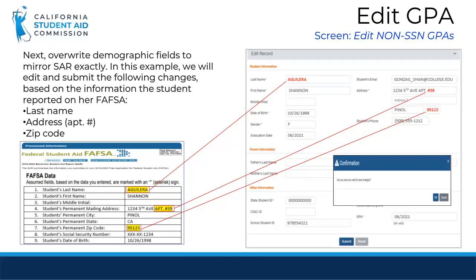When the GPA Edit screen opens, we will edit all fields to mirror the SAR. In reviewing the SAR, we notice a few different data fields, not just the last name, that differ between the GPA and the FAFSA. Her last name, Aguilera versus Aguilera Gonzalez, the missing apartment number, and an incorrect zip code. We can edit those 3 fields to mirror the SAR so that our GPA data is an exact match to the student's application. Click Submit, followed by OK to save the changes.